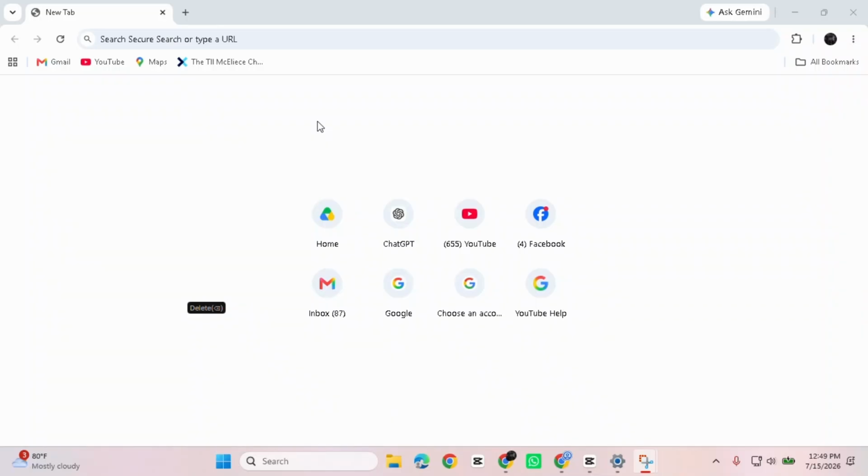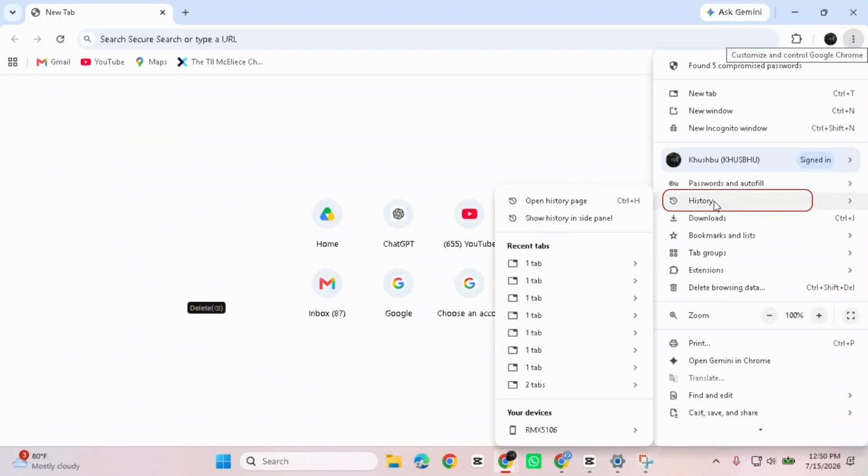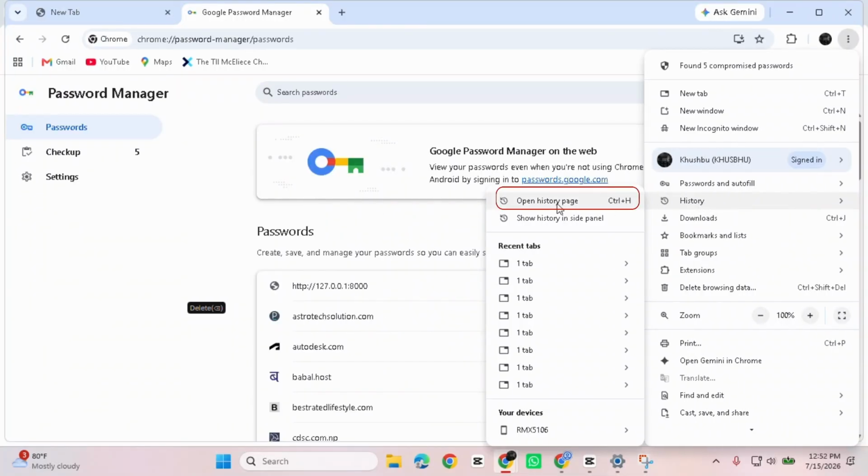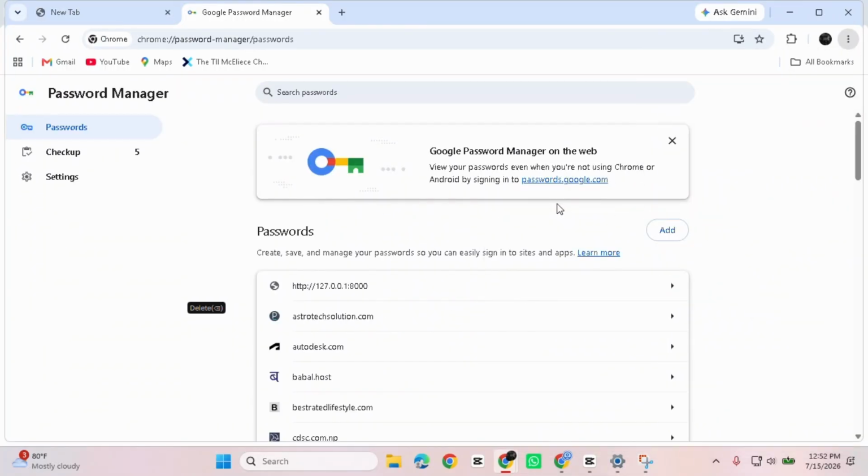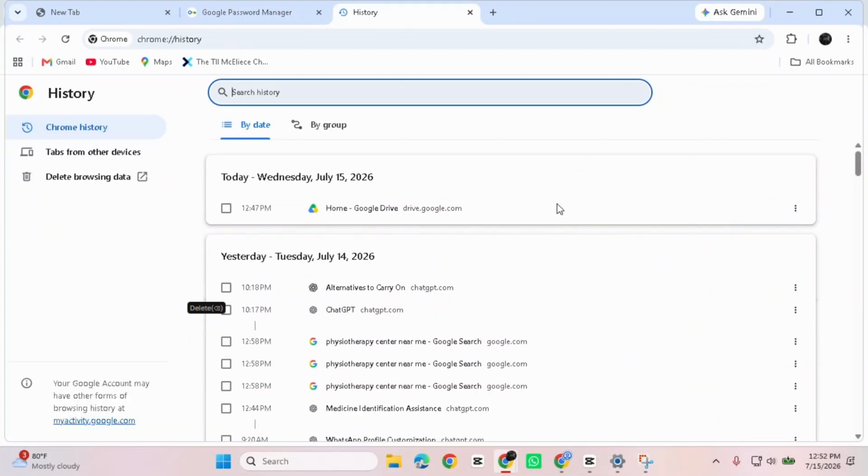restore additional tabs. If the tab you're looking for isn't restored, click the three-dot menu, go to History, and check the Recent Tabs section. If it's still not there, open the Full History page, where you can browse your previously visited websites and reopen the pages you need.